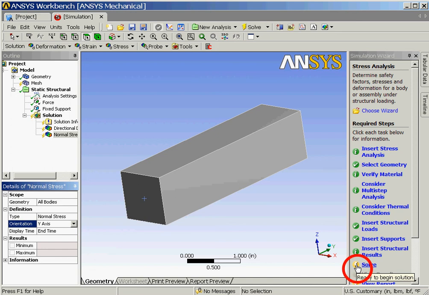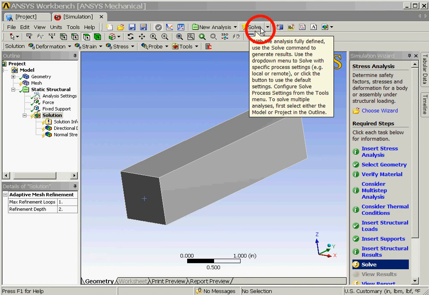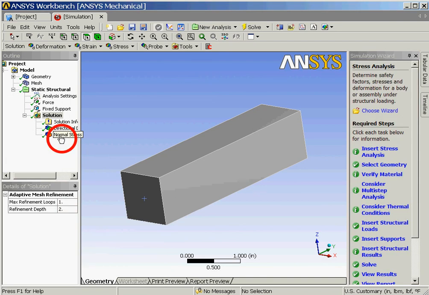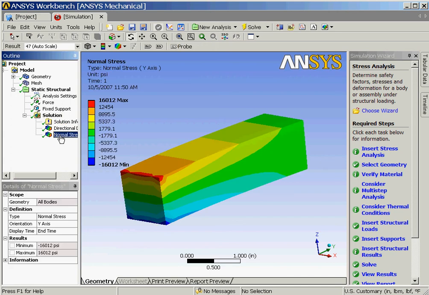As you can now see in the wizard window, the next step is to solve the problem, which we will begin to do by selecting this option, followed by clicking on the Solve button. We can now view our results, as we did in the previous chapter, by selecting either the Normal Stress option or the Directional Deformation option in the outline window.